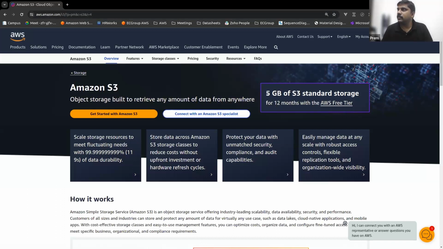You can see this is 5 GB of S3 Standard storage free for 12 months. So if you are creating a new account, for 12 months you get this 5 GB free in the AWS free tier. So this is scale storage resources to meet fluctuating needs with 99.999999999%, I mean 11 nines, data durability, which means that there is no chance, or very little chance, that you will not get your object, whatever you are storing there.